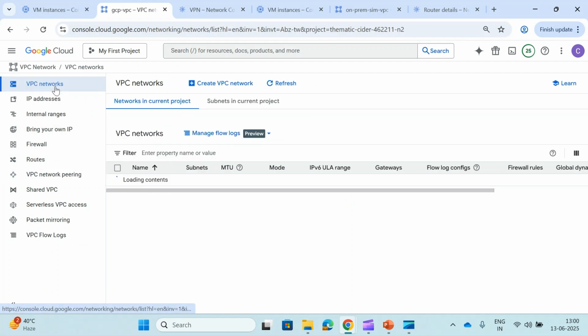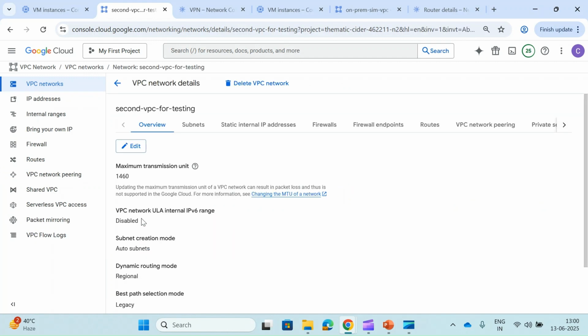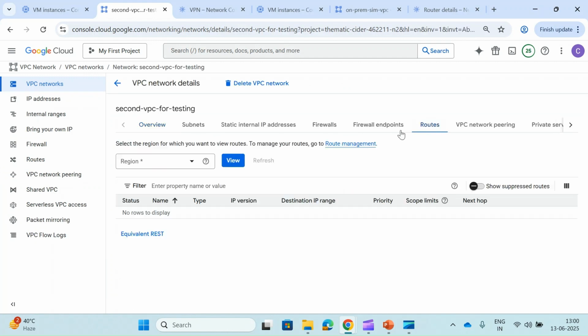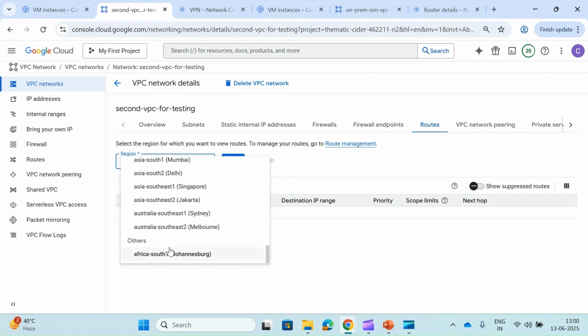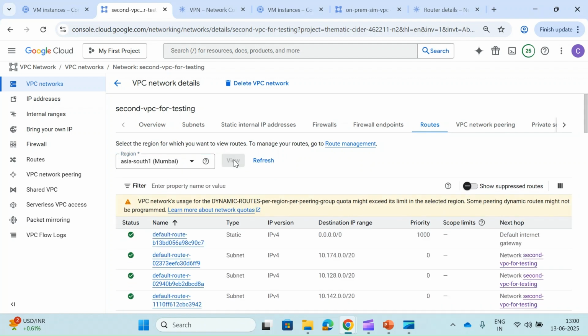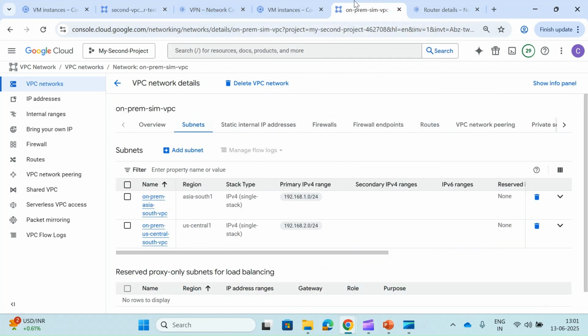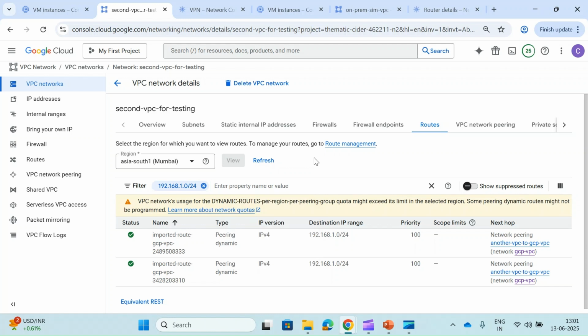So let's go to VPC networks, go to this VPC and go to routes and see if any routes are coming. So let's select another region. Let's go to the Mumbai region and click on view. There are so many routes, so it's better to filter the routes. Let's copy this IP, 192.168.1.0, and paste it here. So we can see we are importing two routes from two tunnel routes.